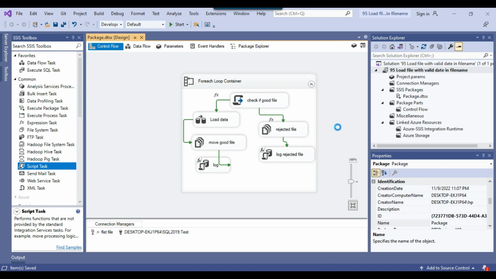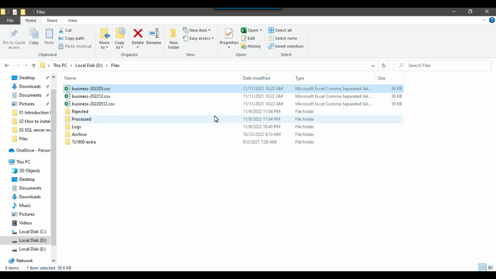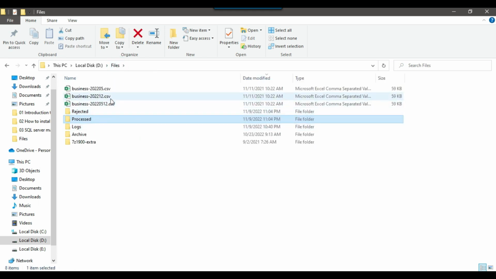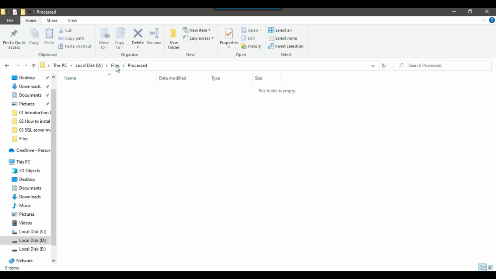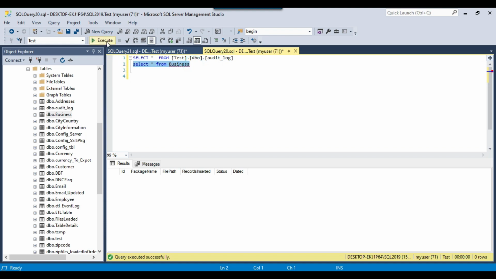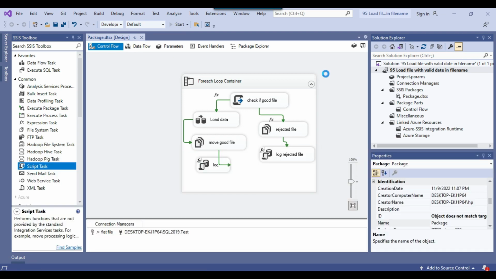So our SSIS package is completely ready now, and if you go to the D files location, so right now there are 3 files. One file is good file, 2 files should be the rejected file. So after the execution of the SSIS package, 2 files should be moved to the rejected folder, and 1 file should be moved to the processed folder. Okay, so this is fine. Now I can go back to the SSMS, and right now the business table is empty and the audit log table is also empty. So we are all set to run the SSIS package. Now let me start running the SSIS package and see what happens.